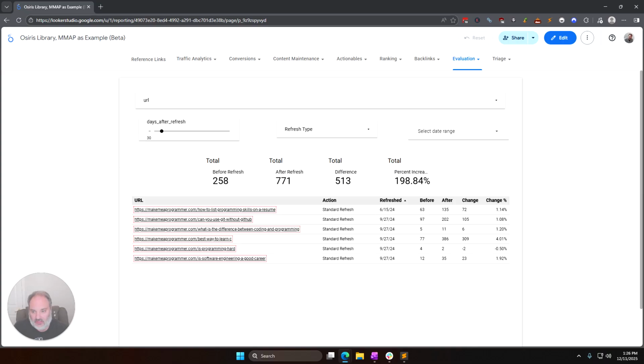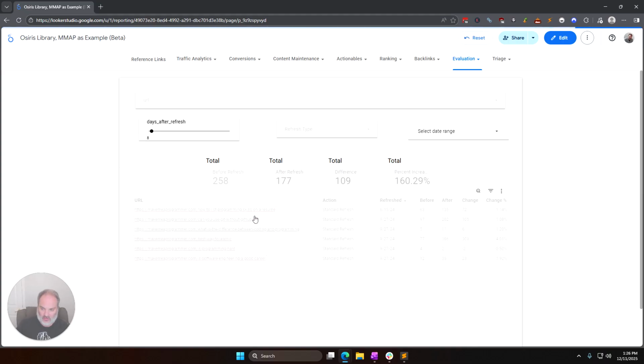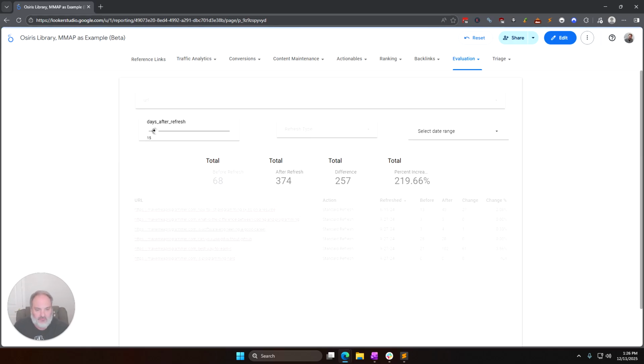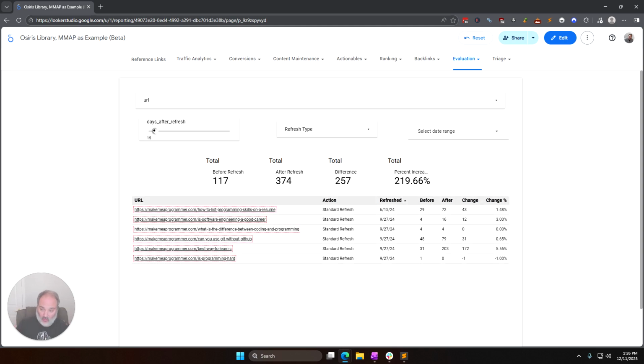So before we were looking at a 7-day window, but I'm not going to get too into the weeds of this, but here is an 8-day window across these refreshes, 68 before, so we're talking about 160% difference. But if we go further out, 15 days, we actually see that the difference is even more pronounced.